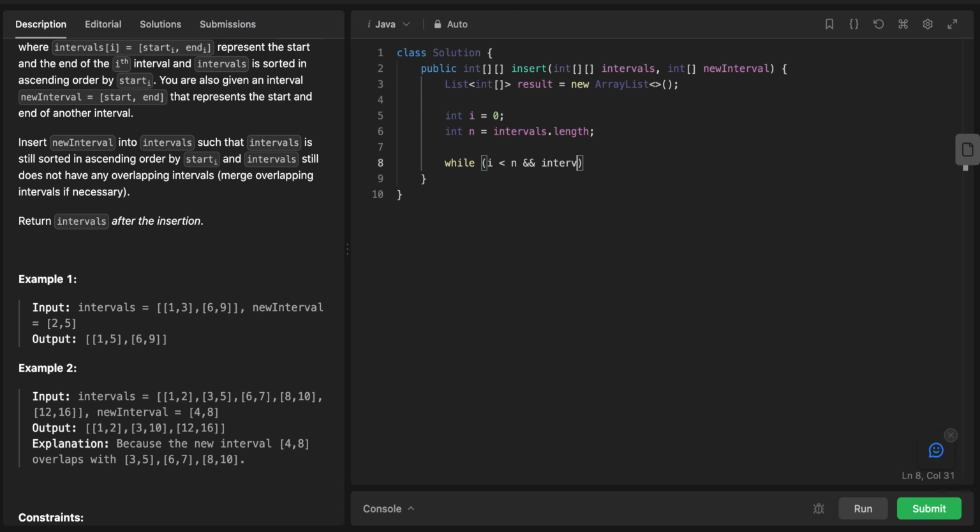So if intervals[i][1], the end part, is smaller than newInterval[0], the beginning part of it, then we'll just add it to our result. So add intervals[i], and we'll increment our i. Perfect. So in the second loop, we will be processing our new interval.